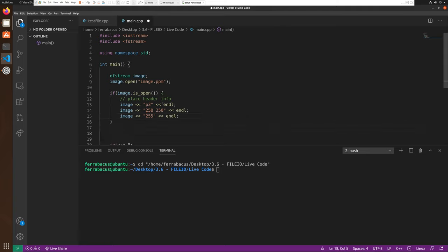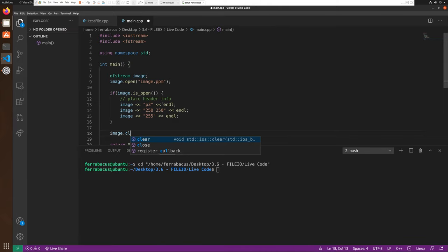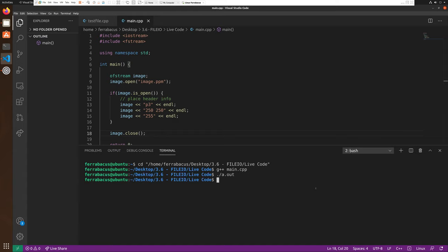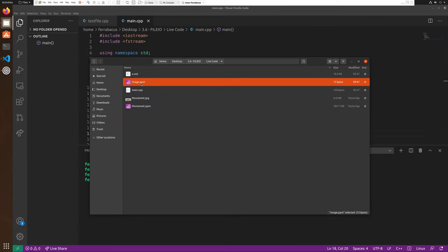And then after all this is done, we need to, sorry, I'm used to doing it with a file, image.close. We need to close our file. So before I go any further, let's make sure this works. I'm going to compile, so g++ main.cpp, good. I run it. We don't see anything, which is fine, but we have an image.ppm here.